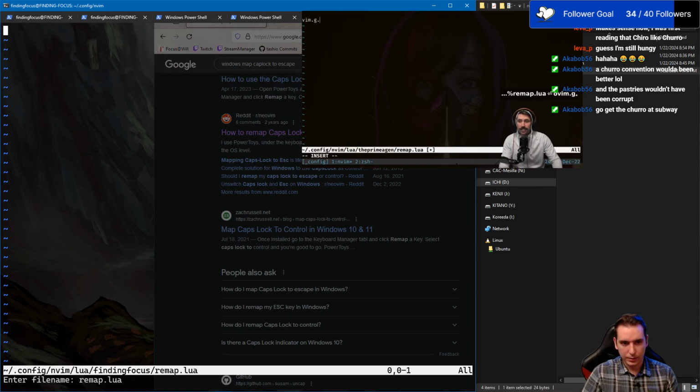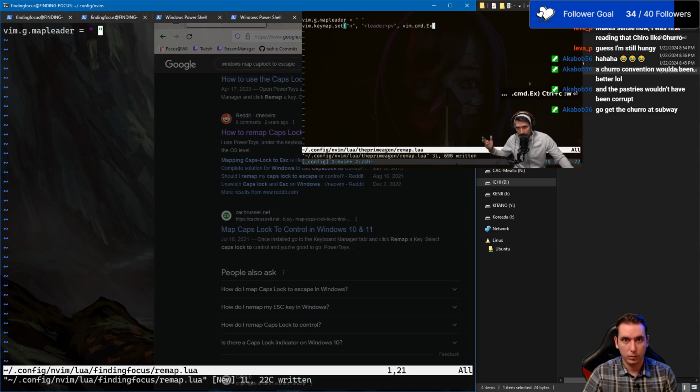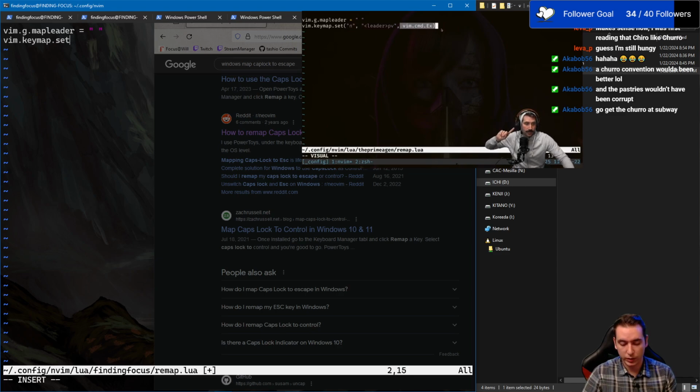In here, I'm going to type vim.g.mapleader equals space, and then vim.keymap.set in normal mode, leader PV, vim command Ex. So what's going on here? If you're not familiar with remaps, effectively while in normal mode, if I press leader PV, it will execute the Ex command. Then we can copy our whole remap.